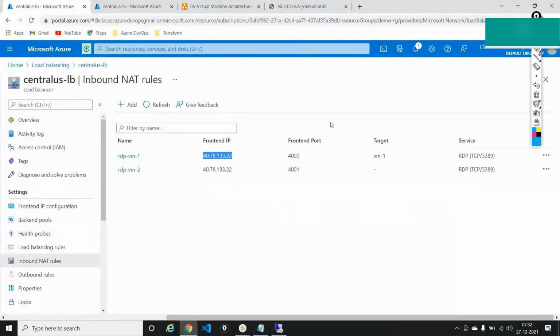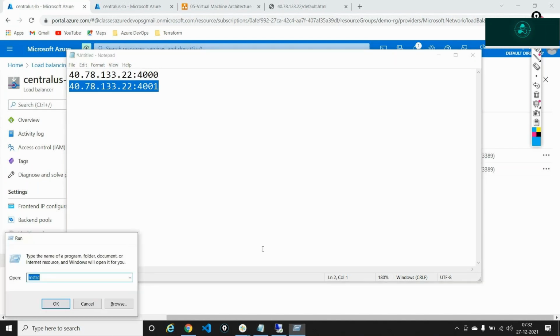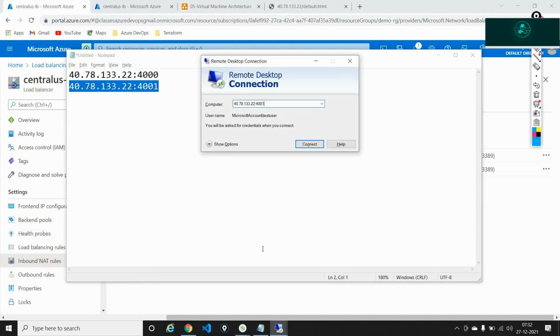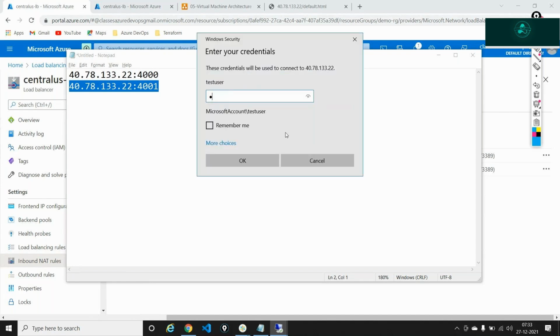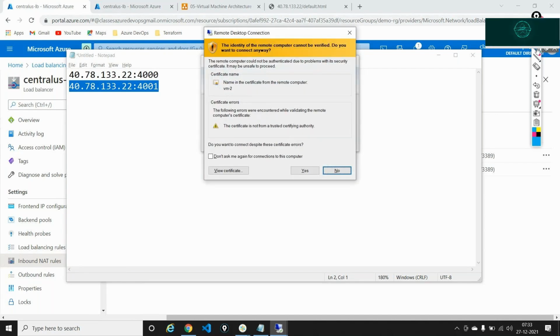Now, if I want to connect to virtual machine 2, I'll use the same IP, but it will be colon 4001, because this is for the second VM. So I'll say, okay, this is for 4001. I'll again do an RDP, and I'll say connect. Both the machines have the same password configured. Now it's saying this is VM2.